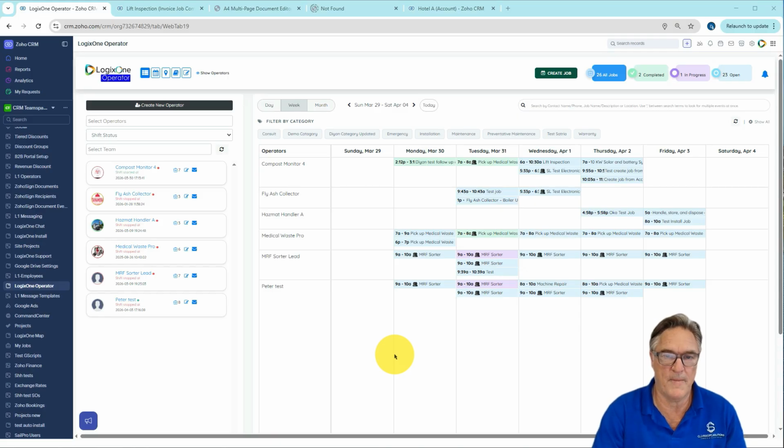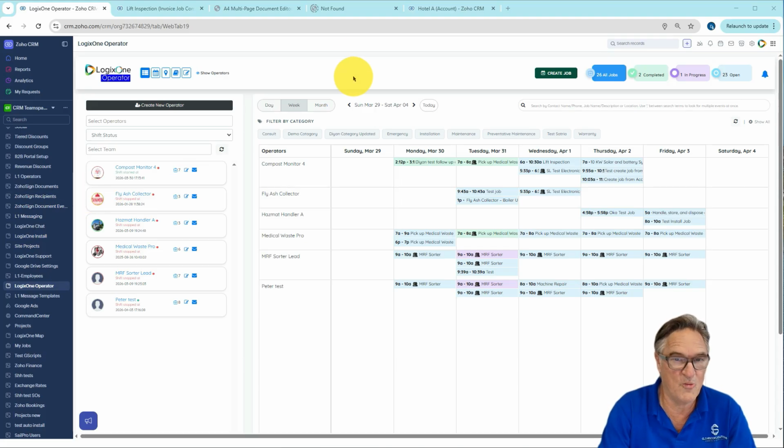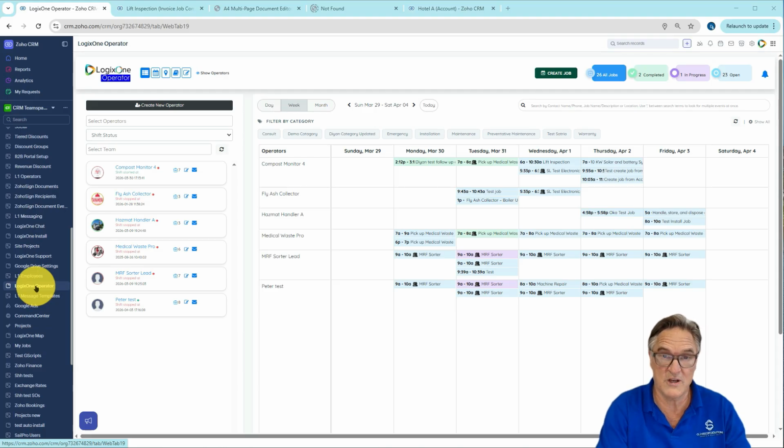Okay, so let's talk about the back end of LogixOne Operator. As you can see, and as mentioned, LogixOne Operator is very tightly integrated into Zoho CRM. You do not need to open a separate tab or log into another application. You log into your Zoho CRM environment, you click the LogixOne Operator module that gets installed when you install LogixOne Operator, and in here you can do basically everything that you can think of with respect to creating and allocating and scheduling jobs for your field service technicians and your customers.